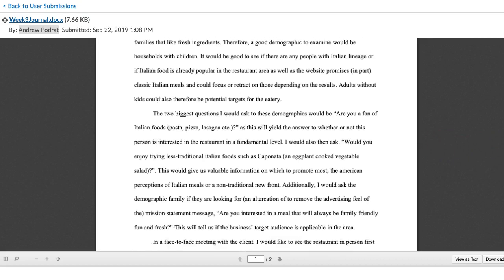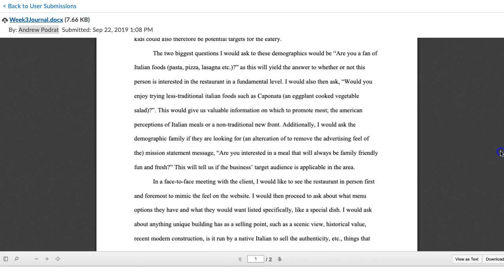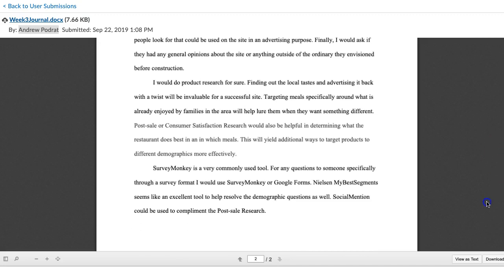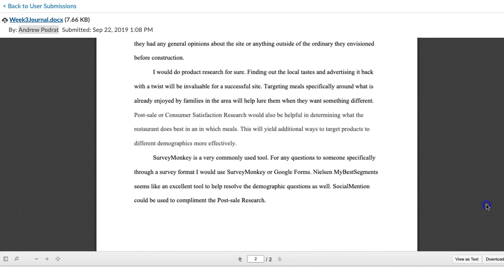I like some of the questions you asked about Caponata. I like that. It's very specific. SurveyMonkey, yes, it's very useful for making surveys of target groups, focus groups. And think about some other more technological survey methods that might be approachable for designers such as ourselves.